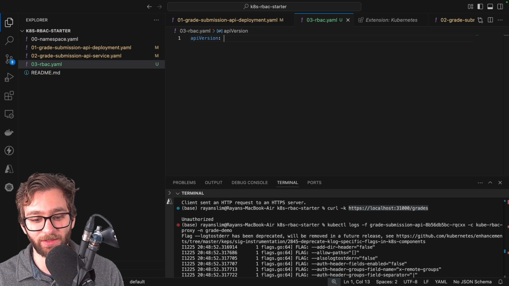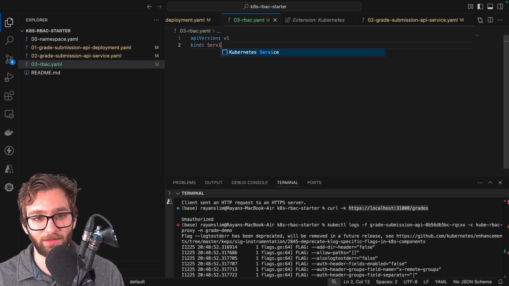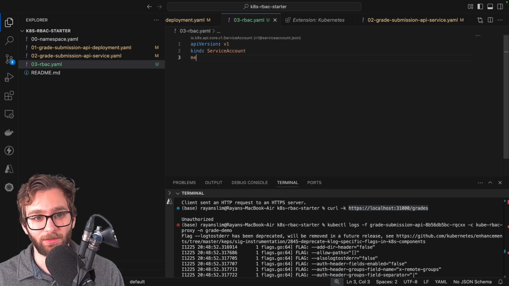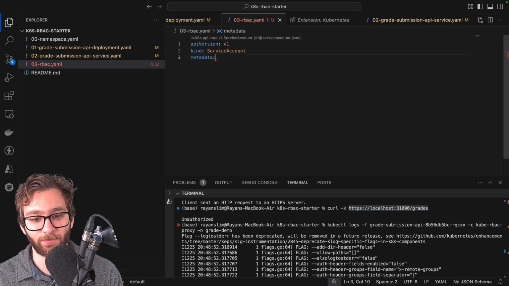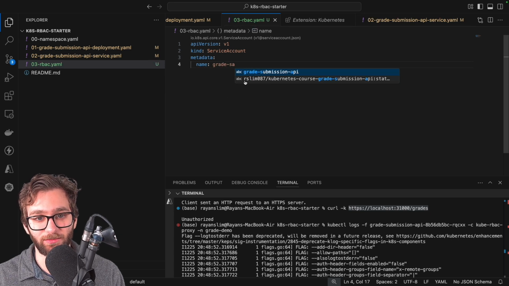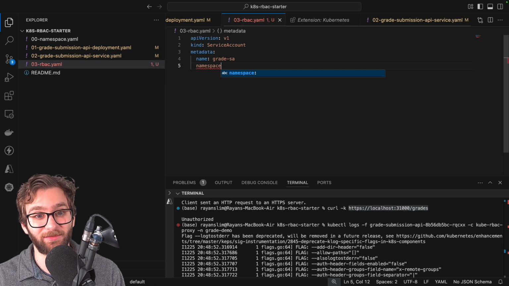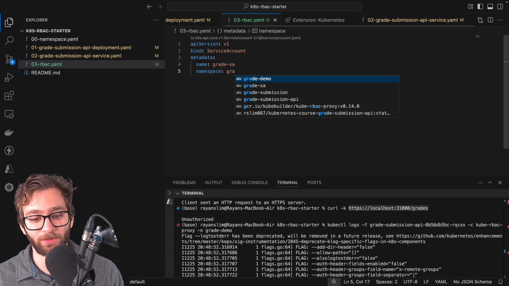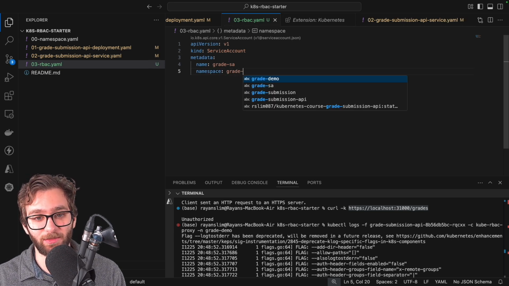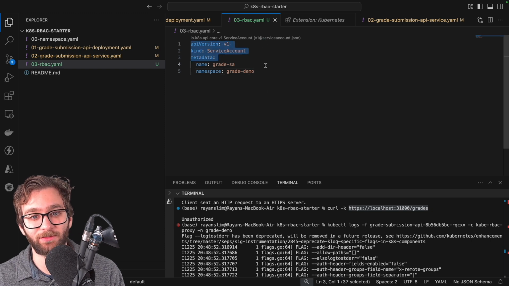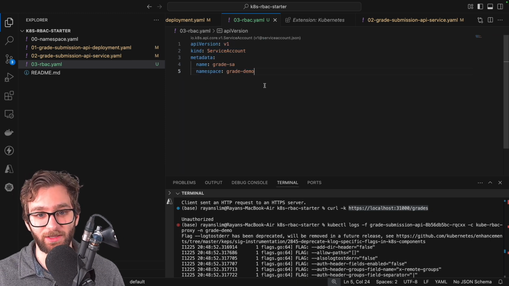We start with the typical API version, v1, kind is a ServiceAccount. Then we go to the metadata, name, we'll call the service account grade-service-account. I'll explain everything I'm doing in just a second. We'll deploy the service account inside of the same namespace as everything else. And that's all you need to define for a service account.